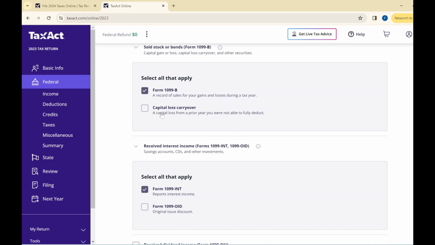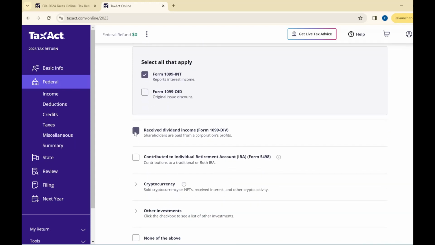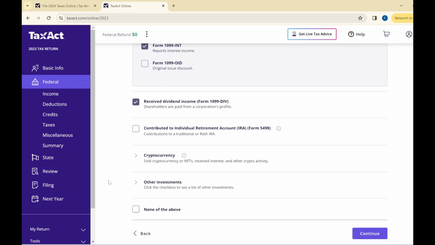And this is pretty important, capital loss carryover, because each year you can only deduct losses up to $3,000. And if you have more capital losses than that, it would carry over to the next year. So if you have losses carry over from last year, make sure you check that box. Okay.